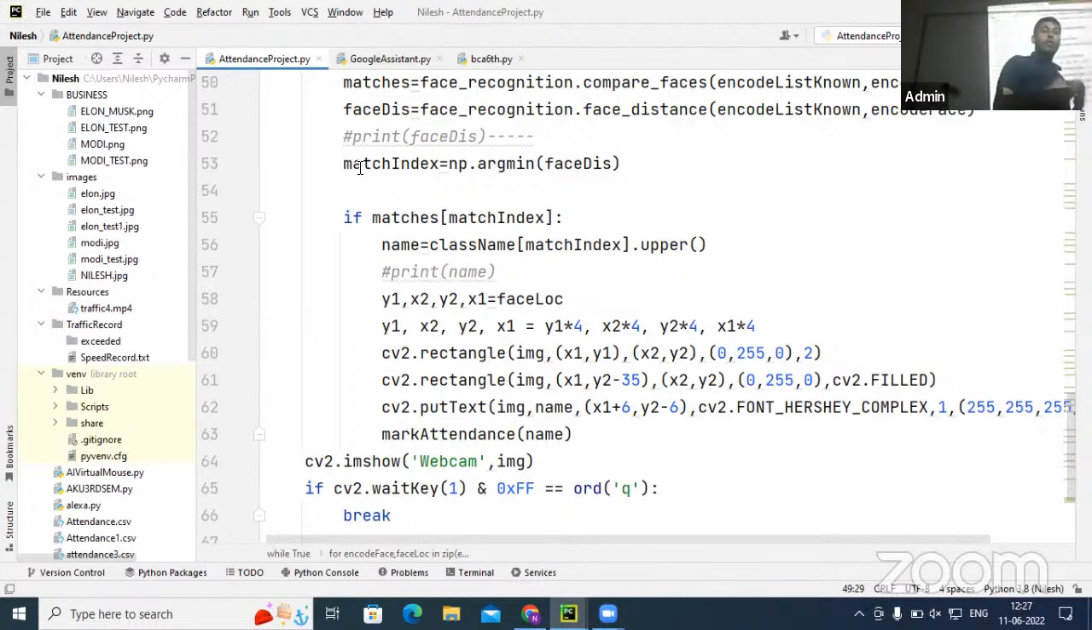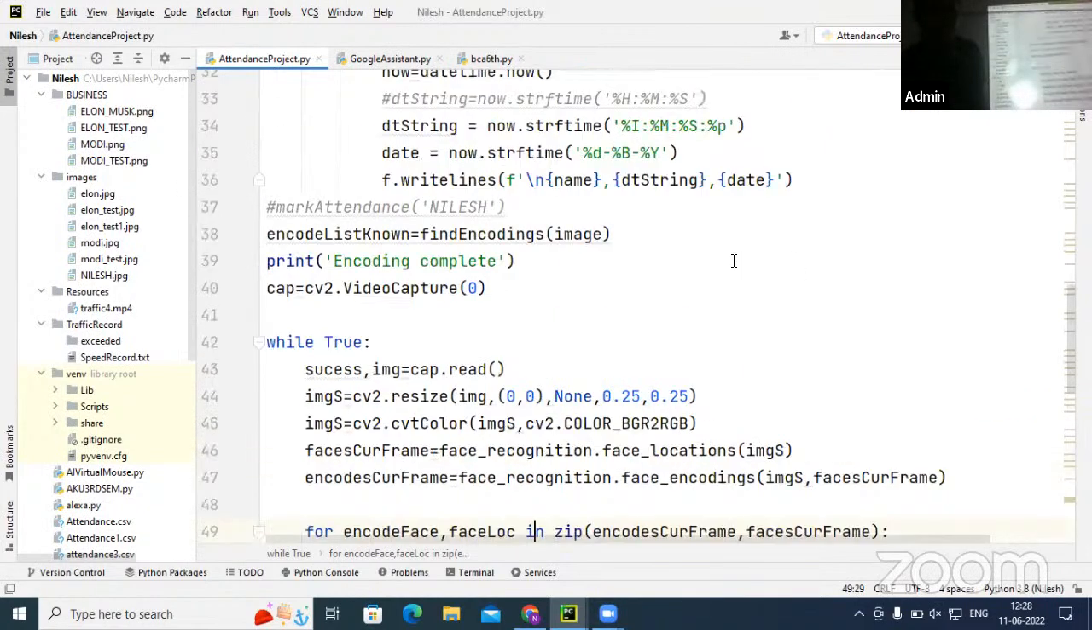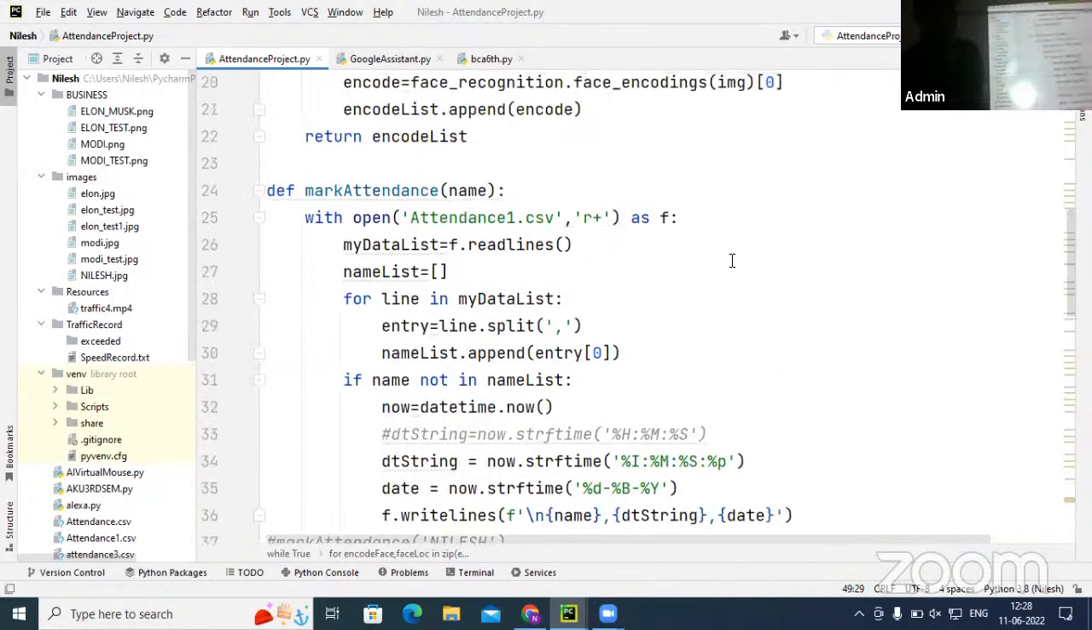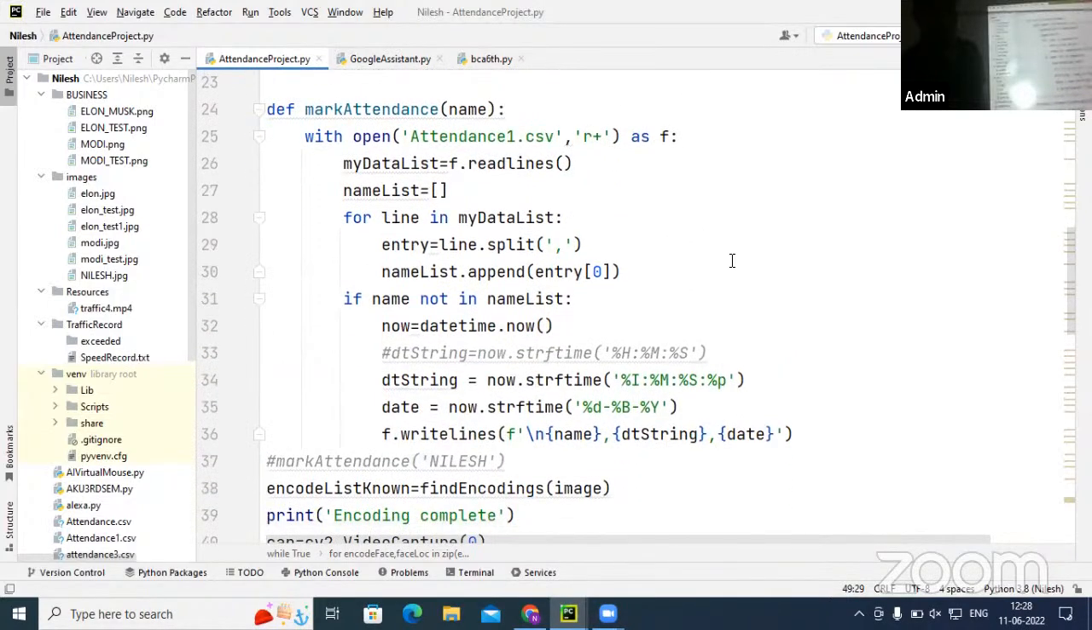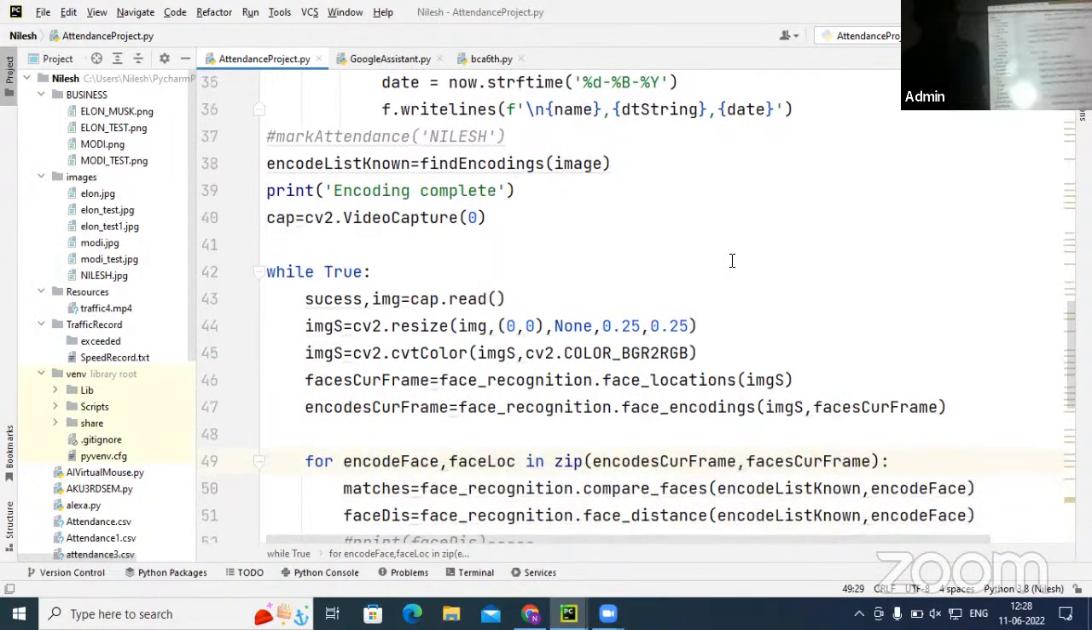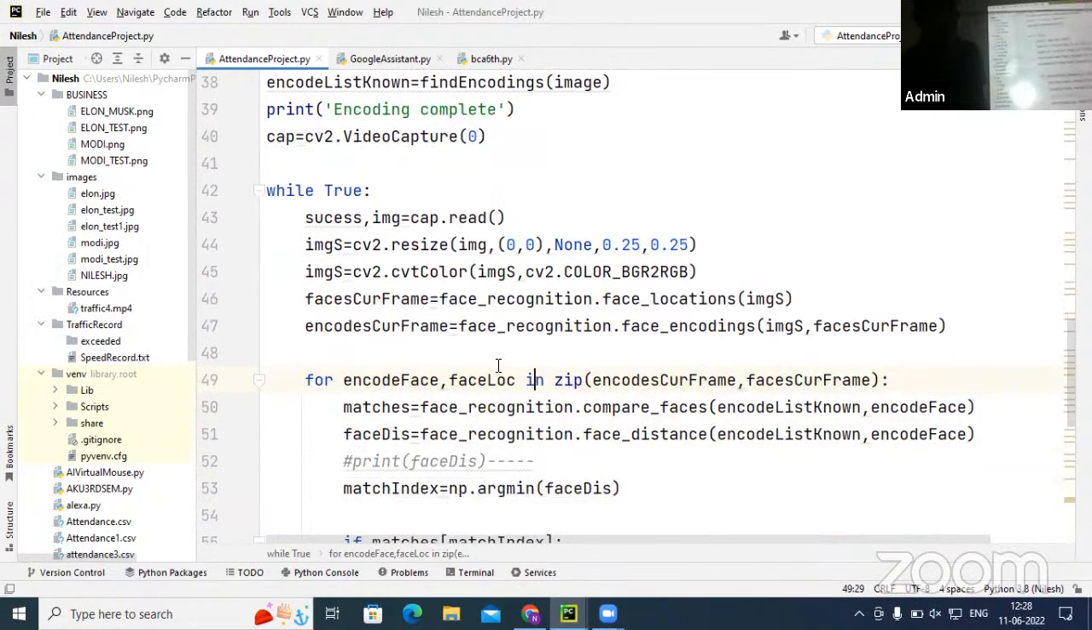Okay, one more question. Why are we using encodings? Anyone, please? We have already discussed this one. Yes, sir. Already we have discussed all these things. So we will start from this place.